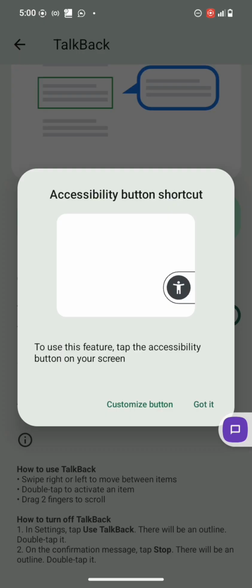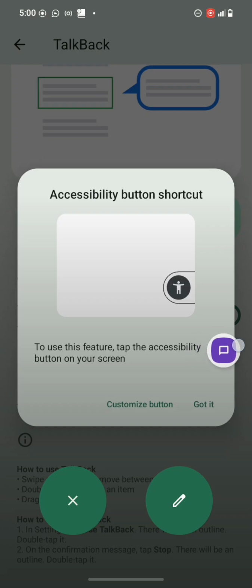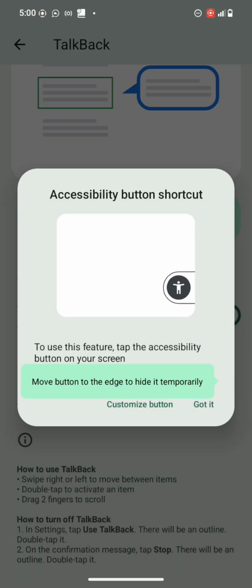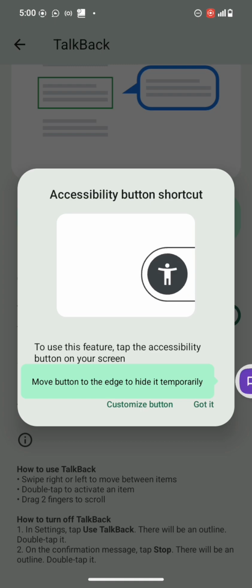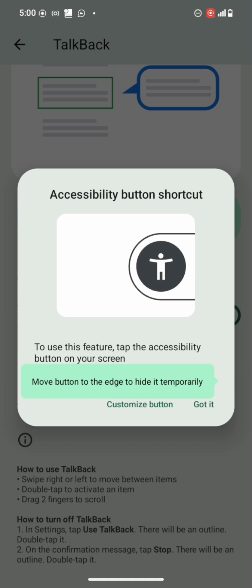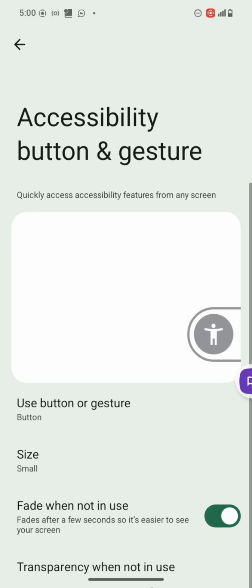So this is how it's going to appear for you. It's either on the side, or you customize it into being in this place. You can just move it around. This is the shortcut to activate it. This is how to activate it. So it says here, to use this feature, tap the accessibility button on your screen, move the button to the edge to hide it temporarily. So customize button, or got it. I can decide to customize the button.